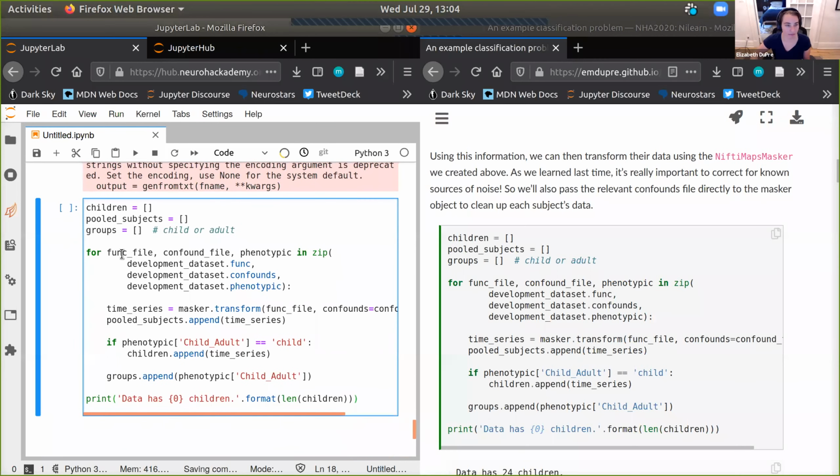Then we're going to loop through all 3 of these attributes: the functional scans, the confounds, and the phenotypic file, which is basically just a list that we can iterate through. That will give us this triplet, which for every participant will be their functional file, their confound file, and their phenotypic information. And then we can say, okay, using the masker that we've already defined, we're going to transform their functional file using their specific confounds.